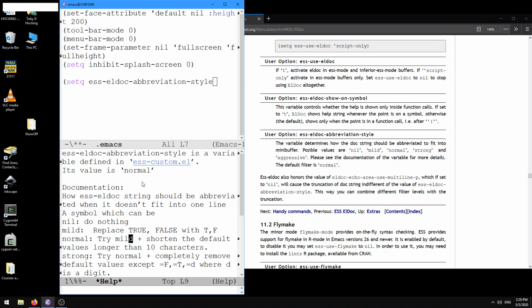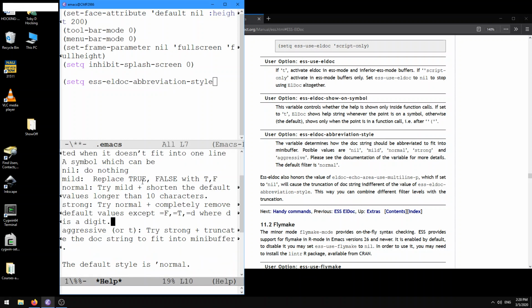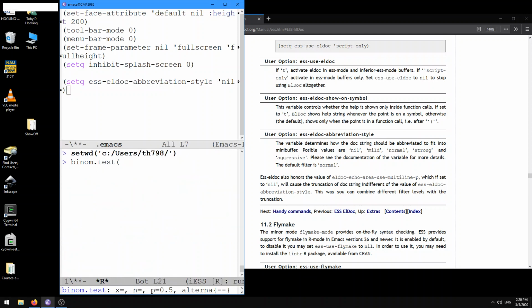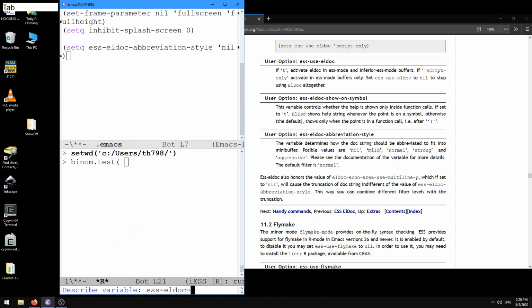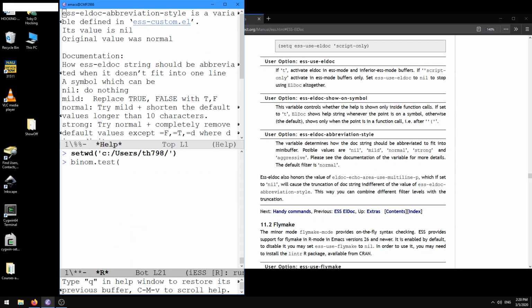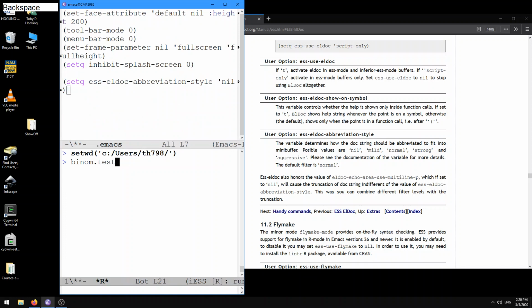It says try mild plus shorten the default values longer than 10 characters. Nil means do nothing. So that's probably the most verbose one. So let's try that. Did that change anything? Let's see. Control H V ess ldoc abbreviation style. Its value is nil. Original value is normal. Right. So here it's supposedly working, but we are seeing the same thing as before.